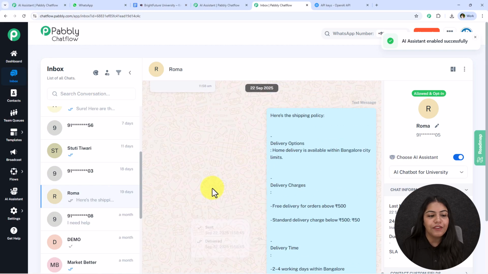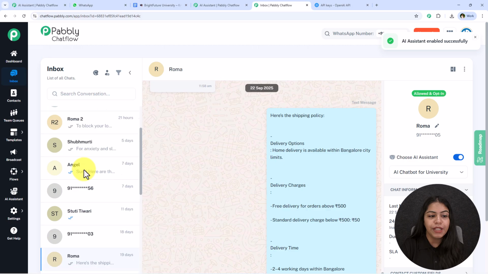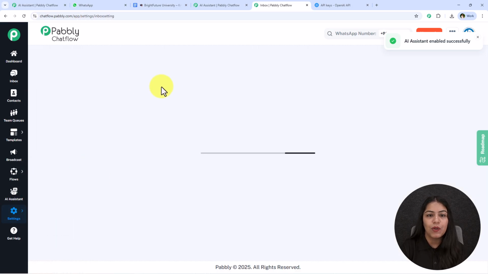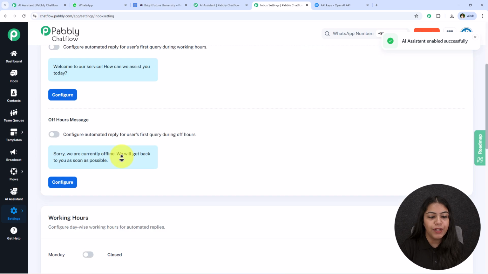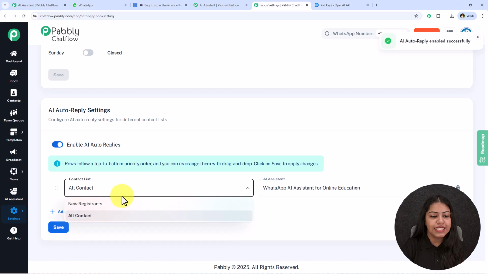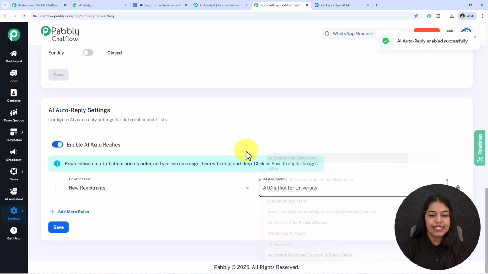Not only this, if I wish to assign this AI assistant to multiple contacts at once, I can go towards this left end of the side towards this inbox settings. Now we have to scroll and you're going to find this enable AI auto reply. So switch it on right from here, select the contact list and the AI assistant is going to reply to all the contacts in this list.